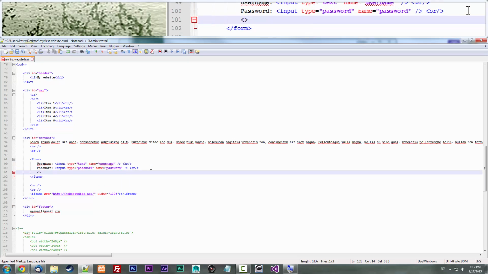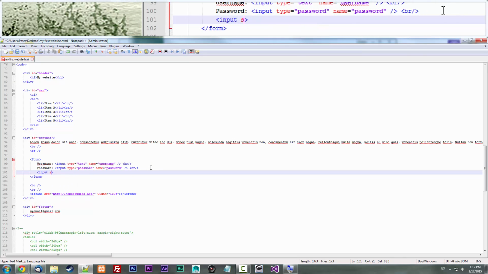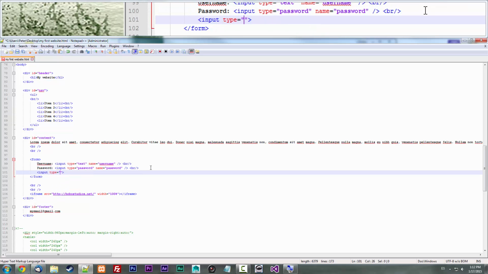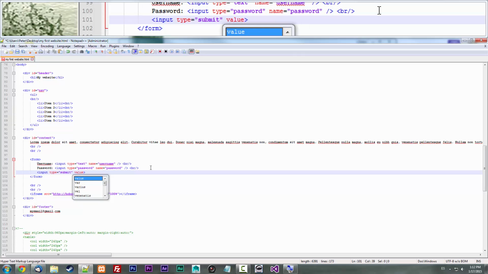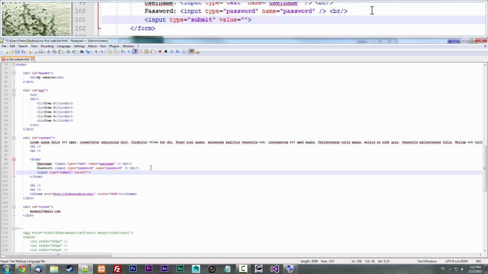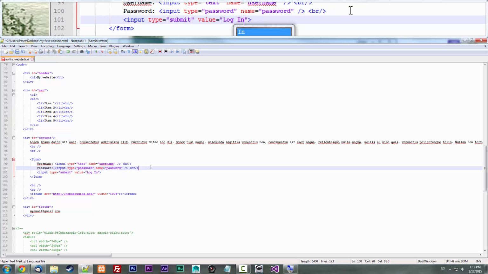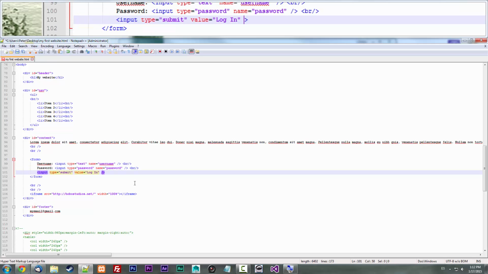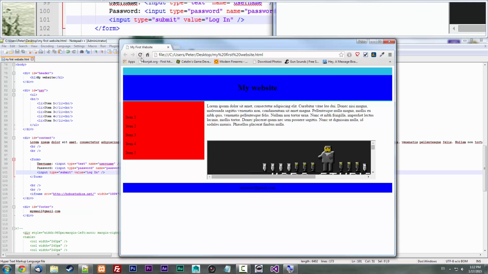The way we do this is we make another input tag, and its type is going to be submit. And then its value, this is the text that's going to be on the button. That's going to be login. And I'm going to put that ending slash there. Okay, so let's refresh the page and see what we got.